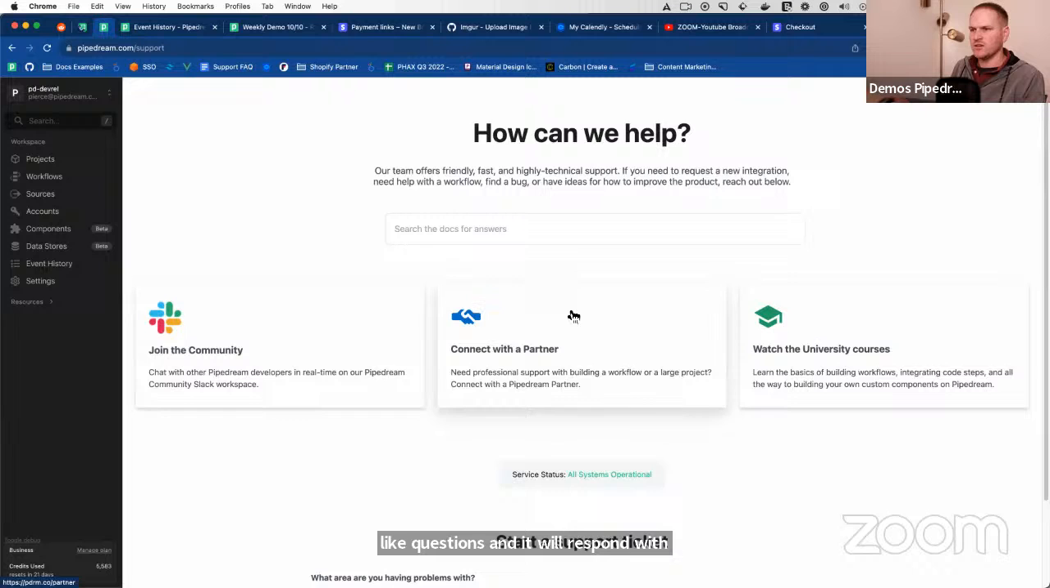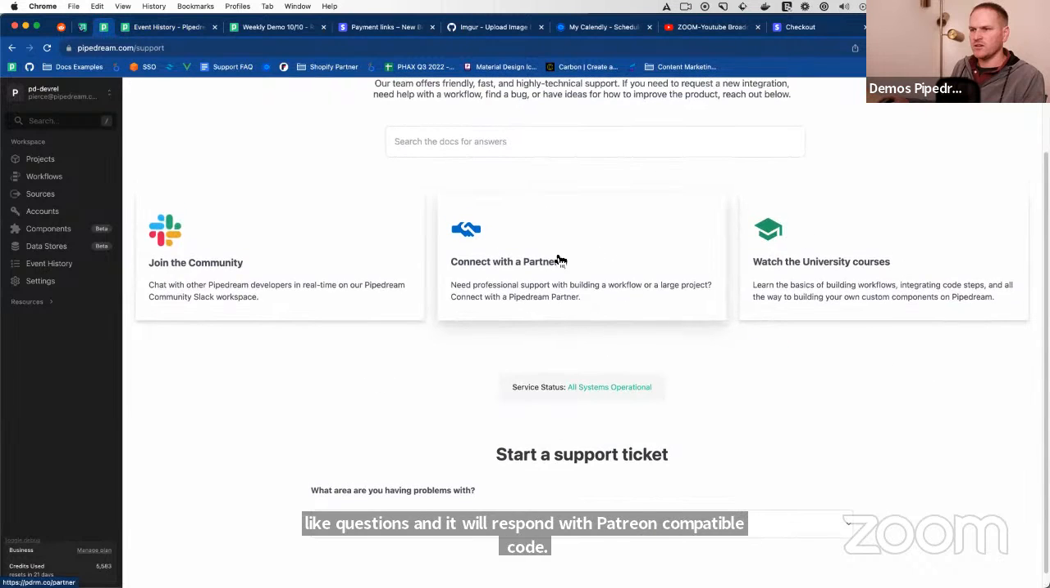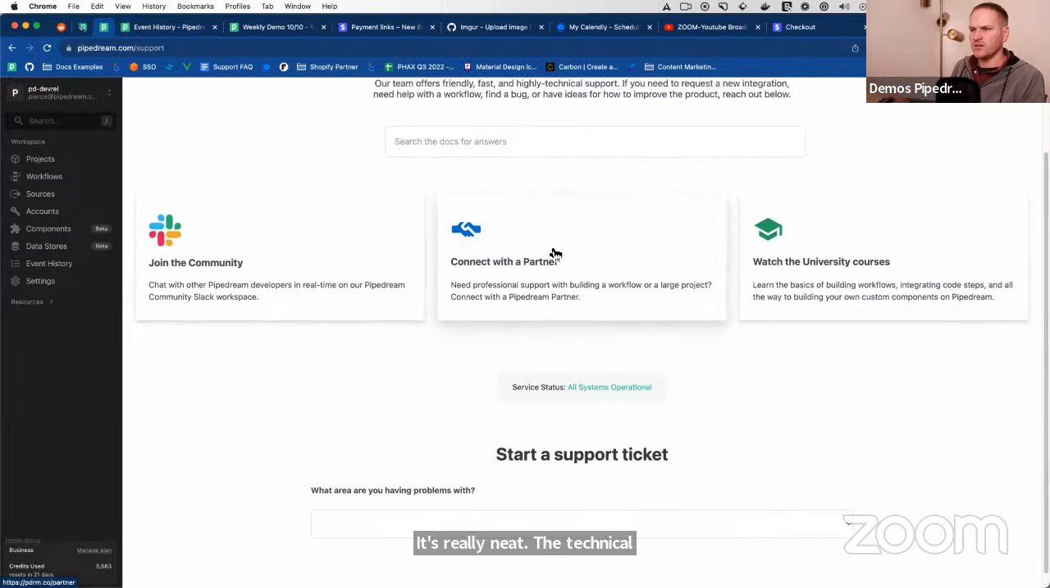It's really neat. The connect with a partner. This is a way to get hired help for a large project, or if you just need help coding something, you can connect with a Pipedream partner here.